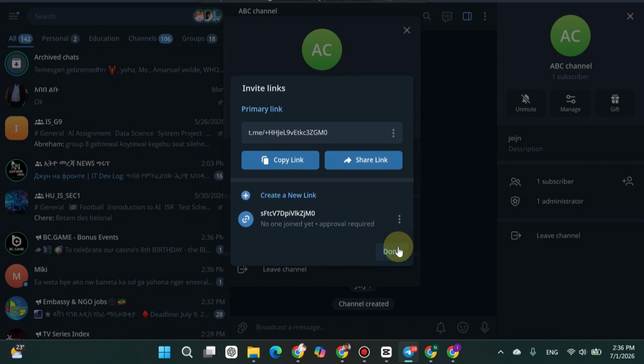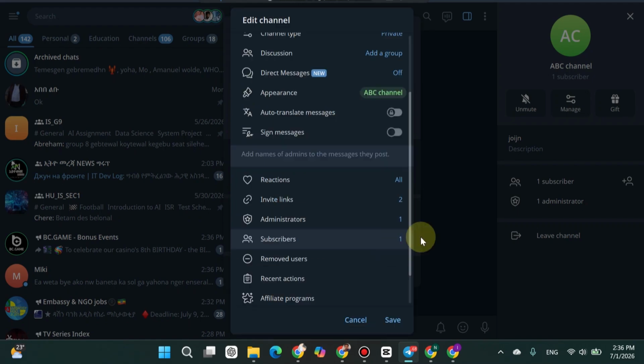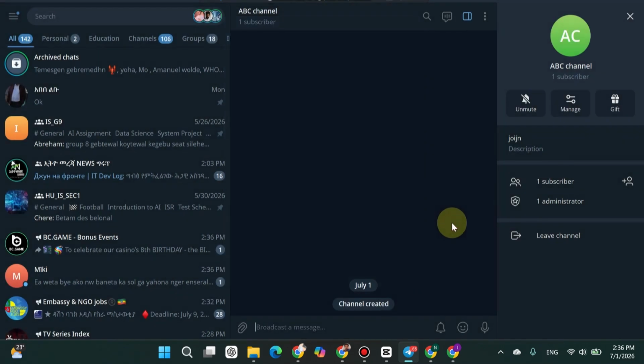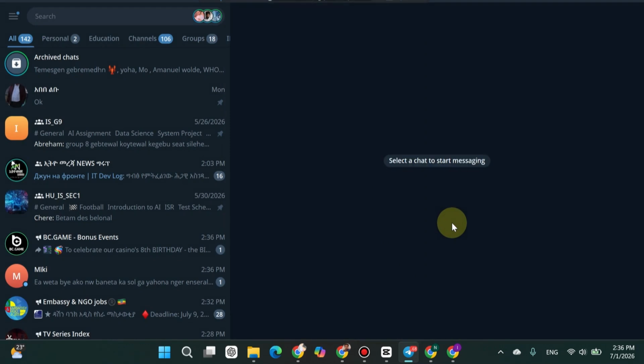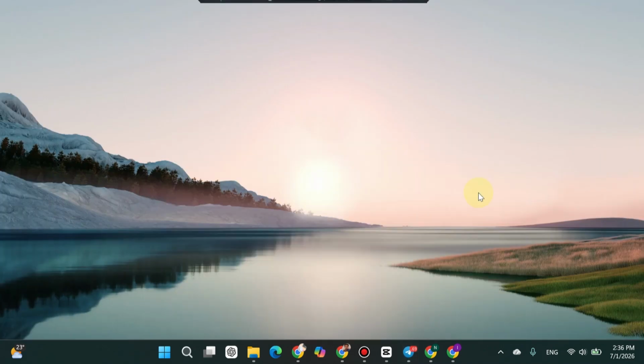When someone clicks the link, they won't join the channel immediately. Instead, they'll send a join request. As the channel administrator, you'll receive a notification whenever someone requests to join. You can then review the request and choose to approve or decline it. And that's it. You've successfully enabled join requests for your Telegram channel.